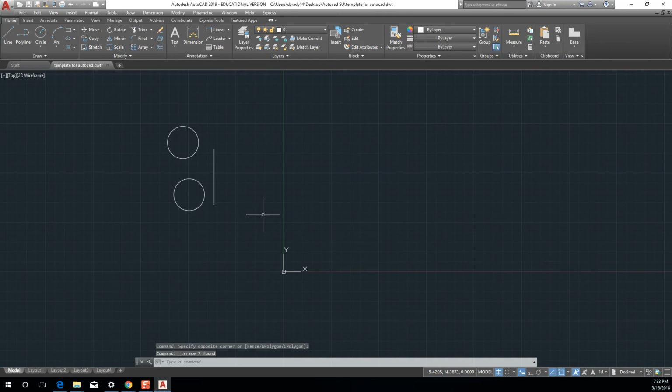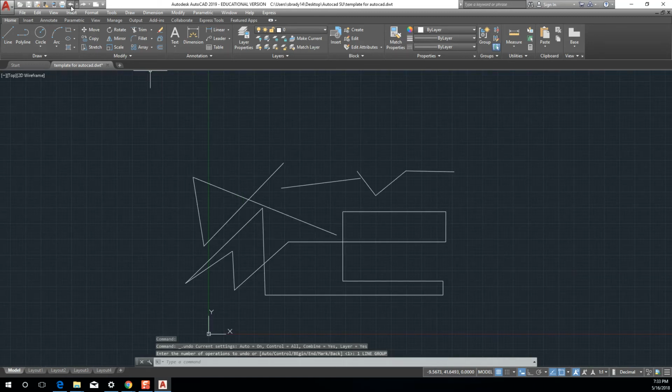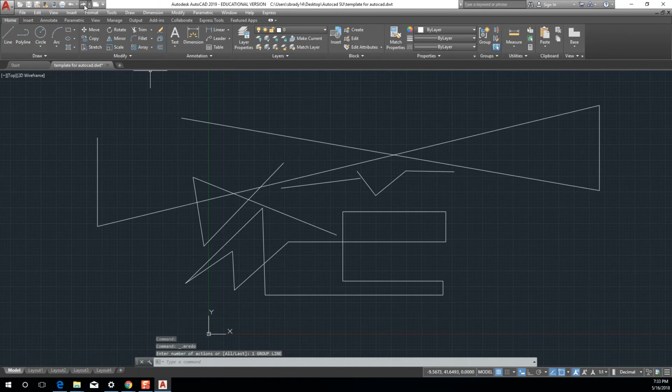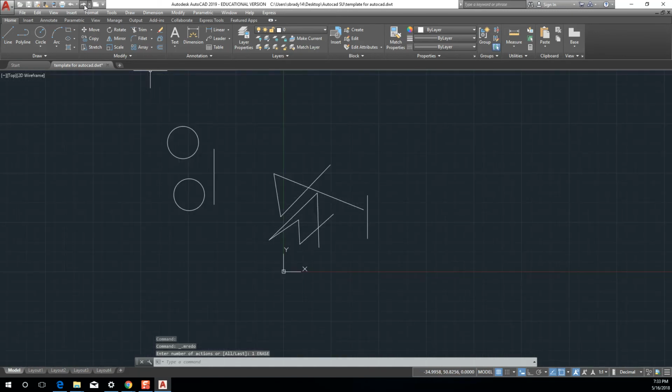If I've done something mistakenly and I want to undo it, AutoCAD does have an undo button. So I can come up here, there's my little undo, I can click, click, click, and just keep going until I get back to where I want to be. Okay? I can also redo. Click, click, click, click, click, right? I could just keep going until I get where I want to go.